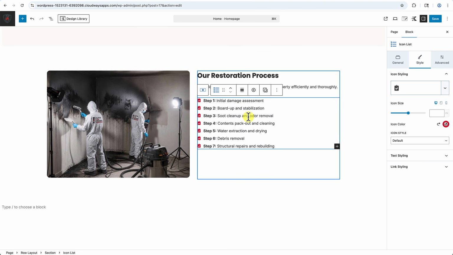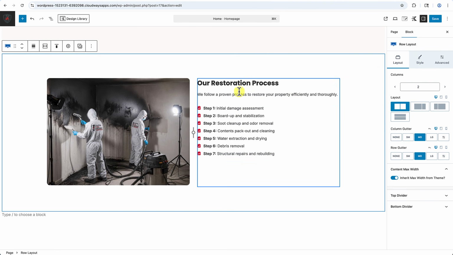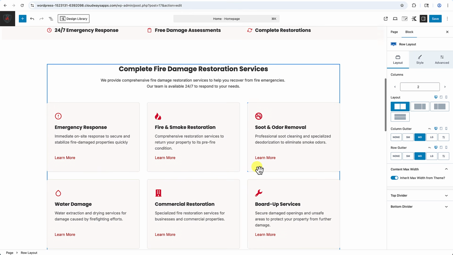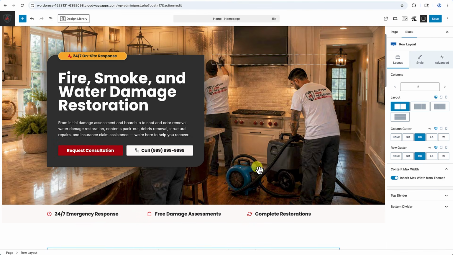Okay, so I've added all of the steps here for our restoration process. So the next thing we want to do is, it's been a while since we added a call to action here. So we've got view services. We didn't do that since here. So it's always good to add your calls to action periodically throughout your home page.